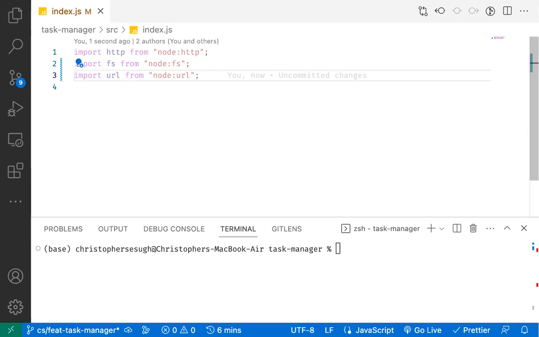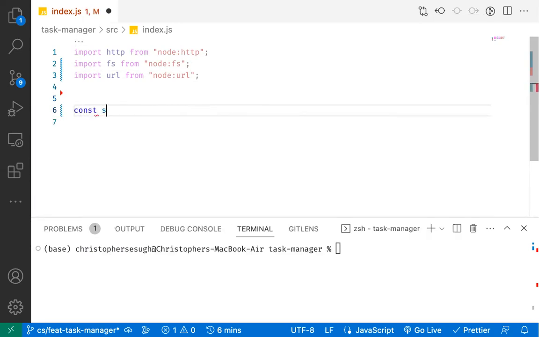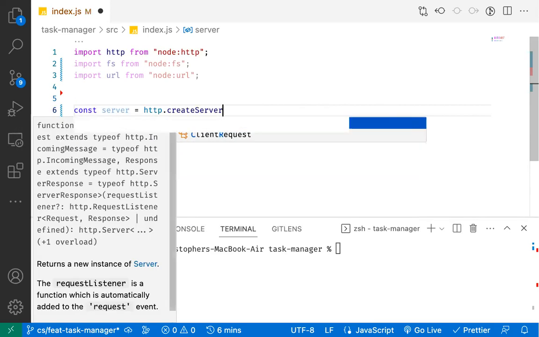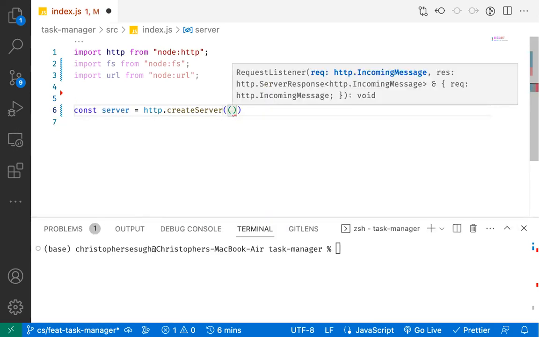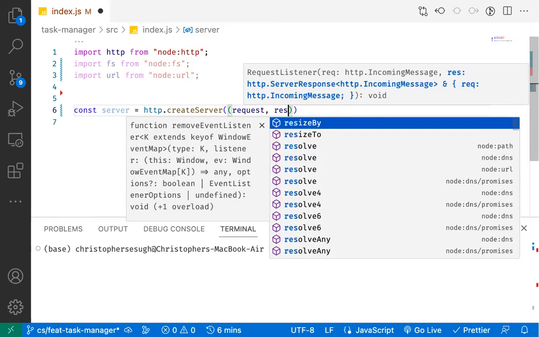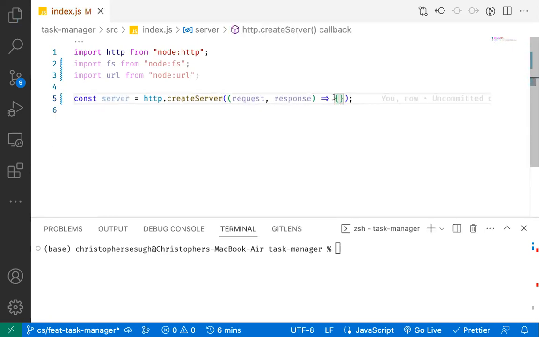So let's set up our basic application. Now we want to create our server and then start adding features. We say const server is equal to http.createServer, then our callback function with request, response. Then we'll do nothing for now.